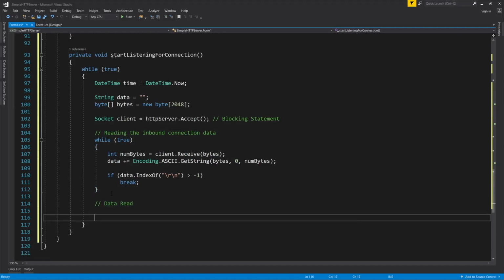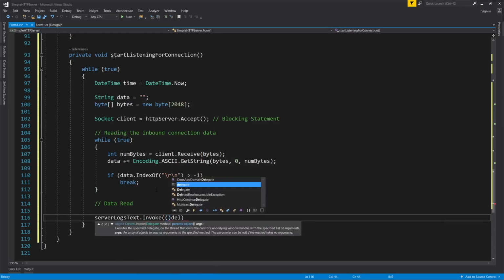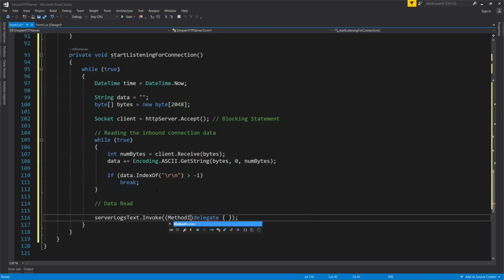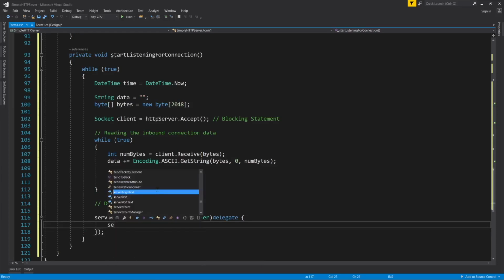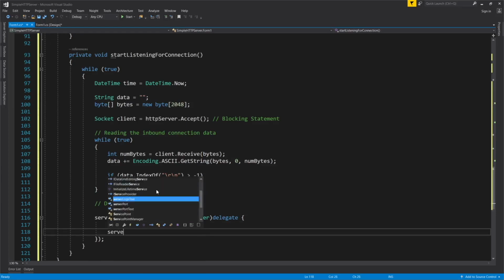So now we have the data, we can log it into the server logs. So server logs is a text and it's a UI element. You cannot access the UI element from another thread, only from the UI thread. So how do we do that? Actually, it's pretty simple. Server logs.text.invoke, we can specify a delegate here, which is a method invoker. You need to cast it to method invoker. Then you can specify the things here. Now this one actually runs inside the UI thread, so you can now make modifications to your .text.